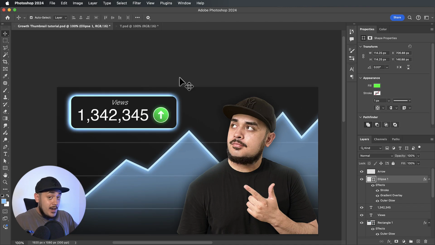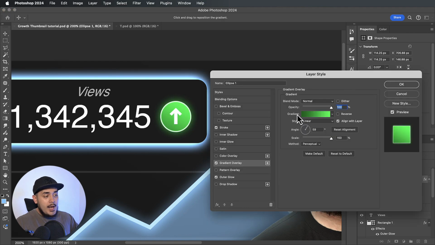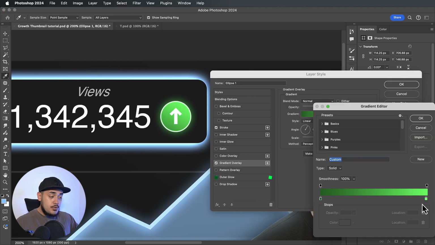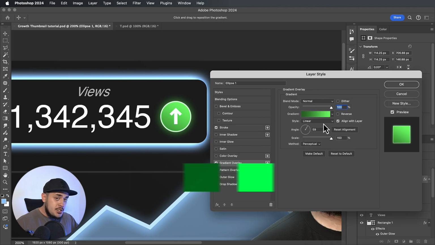As you can see guys, I've added in a green circle with an arrow inside of it. This is pre-made in order to save time during the tutorial. But if you guys want to know how to make this, I will explain the steps for you right now. So what I did was I simply created a circle and I created a gradient into that circle. So I added a gradient, and I'll give you the hex codes for this down below. So click OK and make sure to copy all of the settings you see on screen.